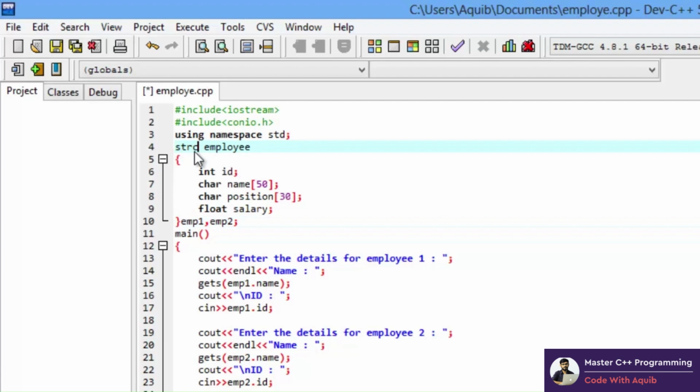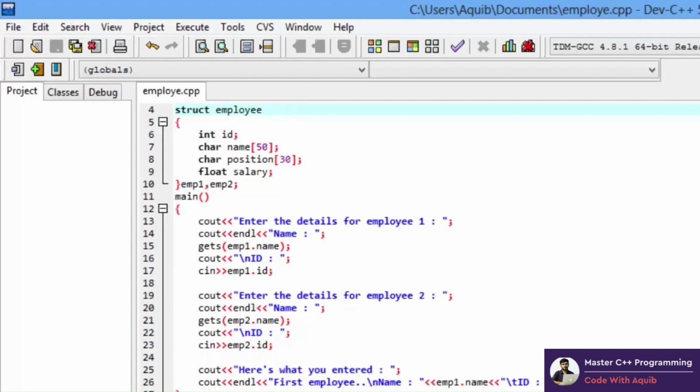Union is no longer used these days, but since it exists, I thought you guys as well should know about it. So that's about it for this tutorial, guys. In the next one, I'll tell you about the class concept, which is the most important part of C++. So go ahead, try out a few codes. I have already attached them in the sheet, and see you guys in the next one then.